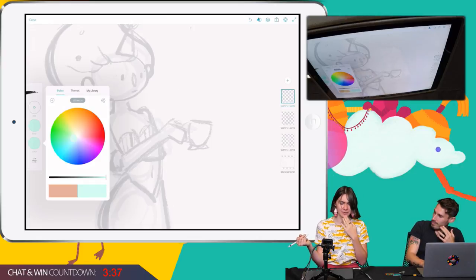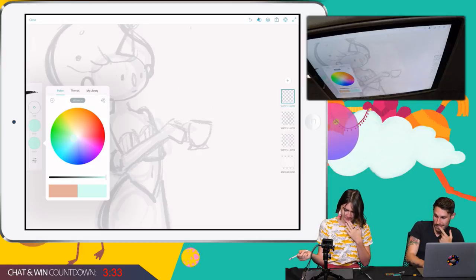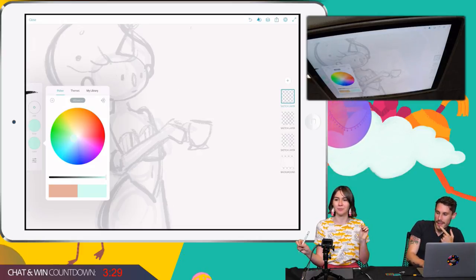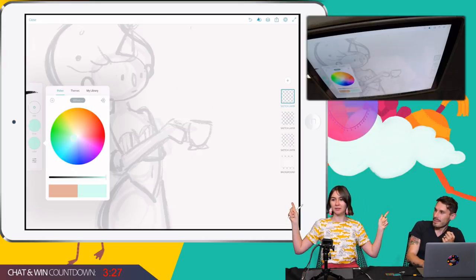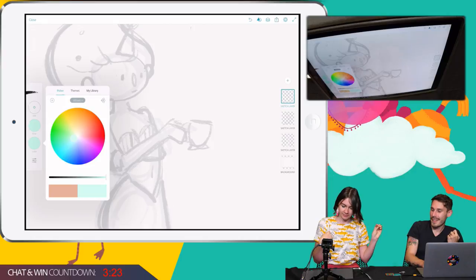What color should I make this mermaid, guys? I was thinking maybe like a pale blue. I really love teal, so I'm thinking that eventually the background will be kind of this teal. Maybe a little bit more blue. Yeah, but I want the skin to stand out.